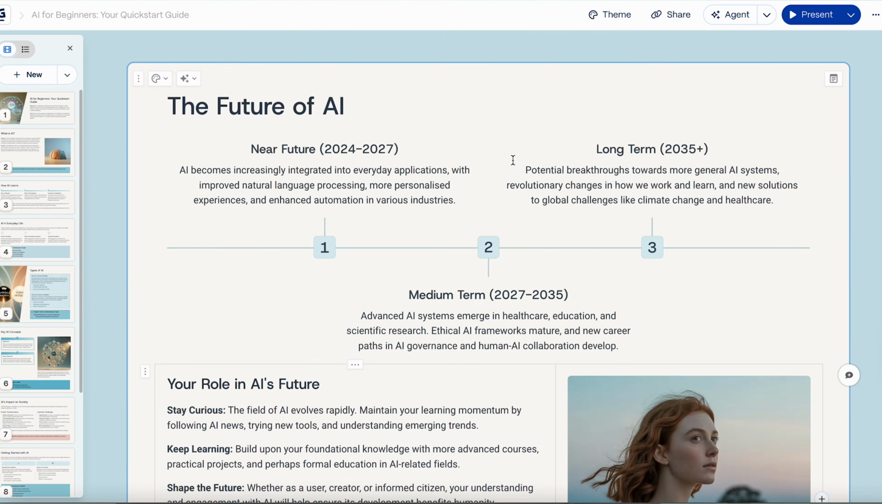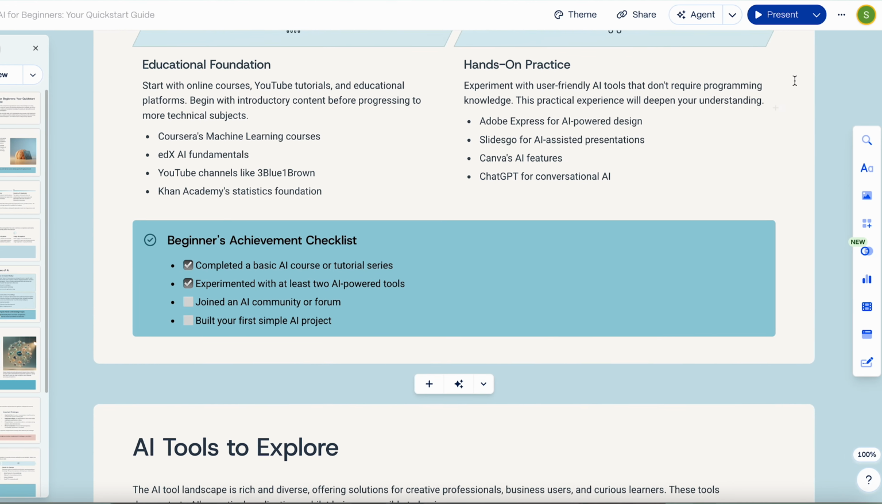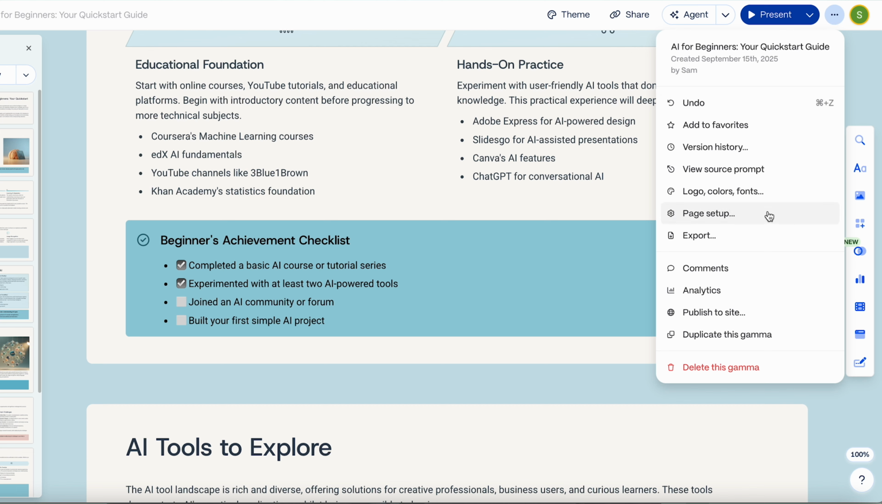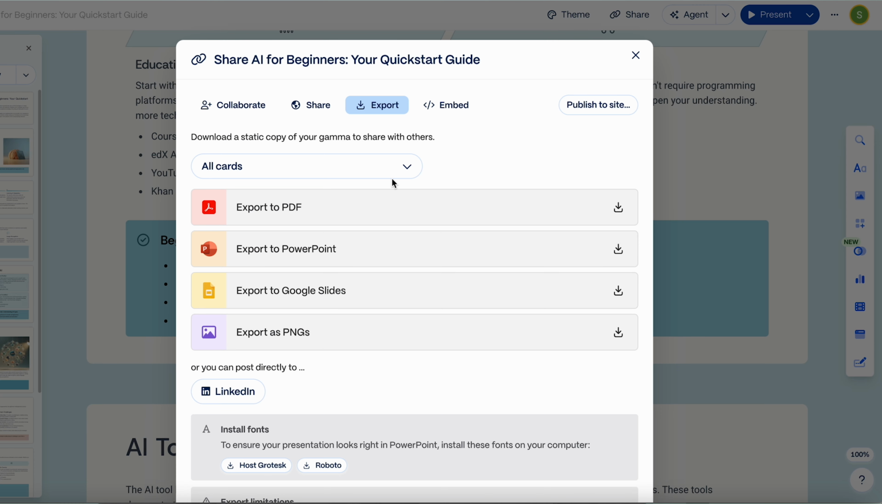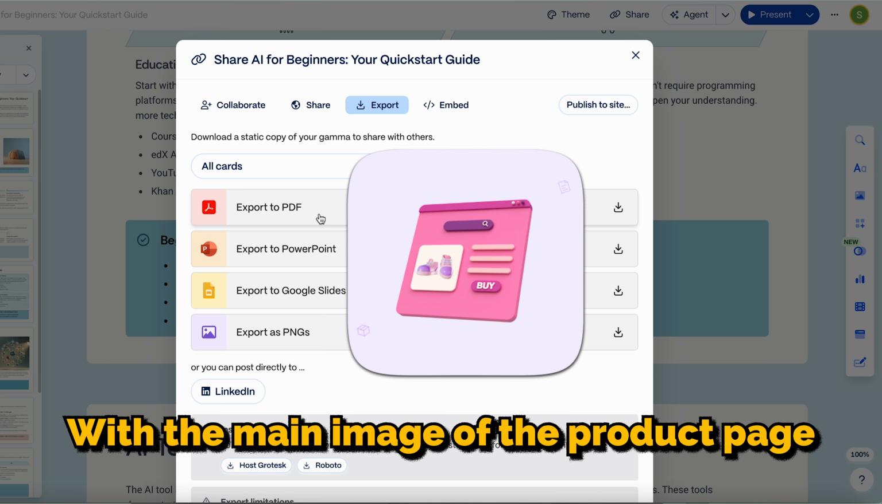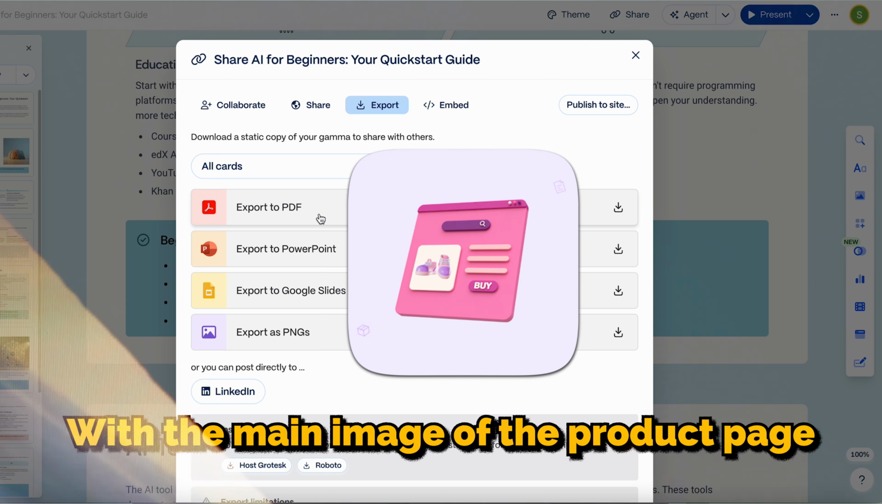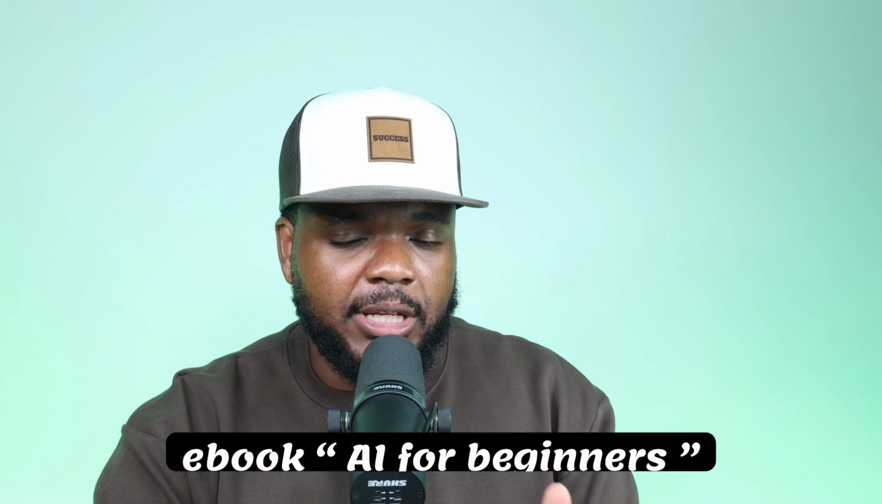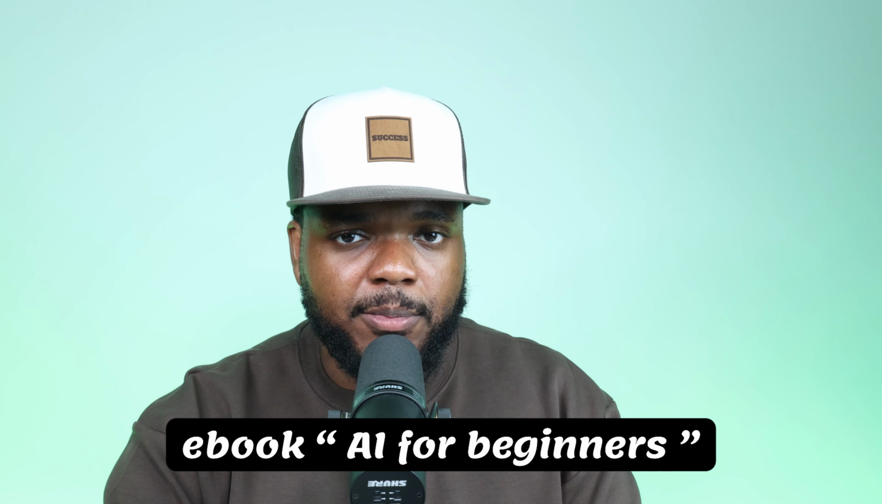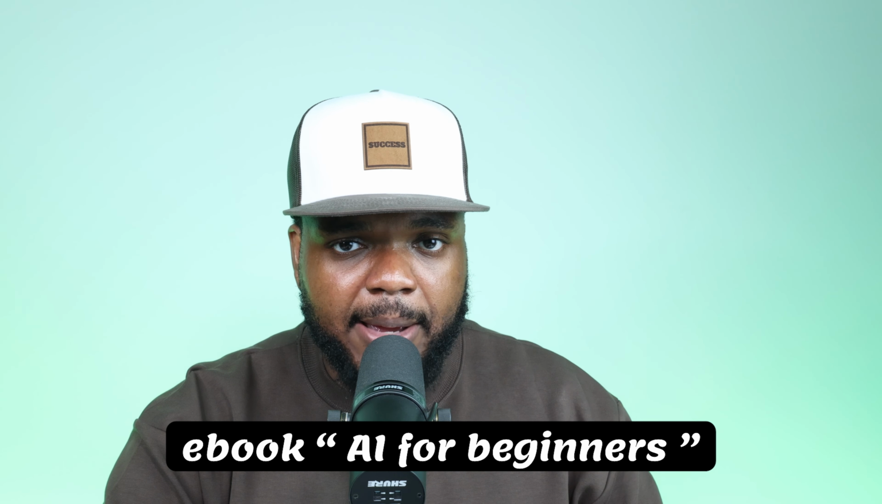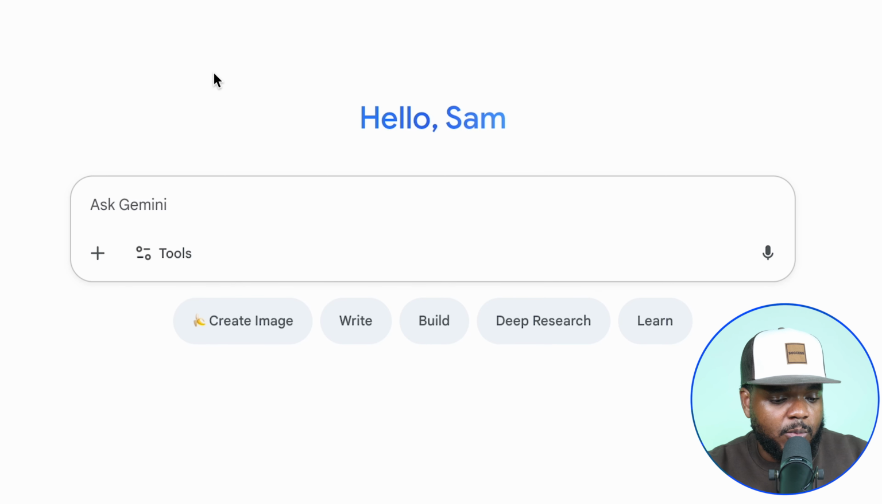And once you have gone through the process of building your digital product and you've made changes to it and you're ready to start selling it, the way that Nano Banana is going to be able to help you is going to be with the main image that's going to go onto the product page. So for example, if I wanted to build an ebook that was titled AI for Beginners by myself, Success with Sam, the prompt that I would enter will be something like this.